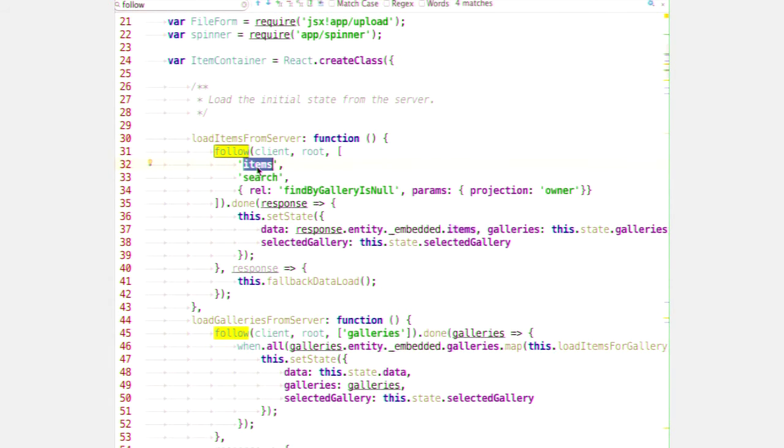So it goes and finds the items HAL document, it returns it back, and then in this case we have a custom finder method, and in Spring Data REST it will serve up all the finders underneath a sub-relationship called search, and in there this is a case to look for all items that are not assigned to a gallery or where the gallery entry is null.